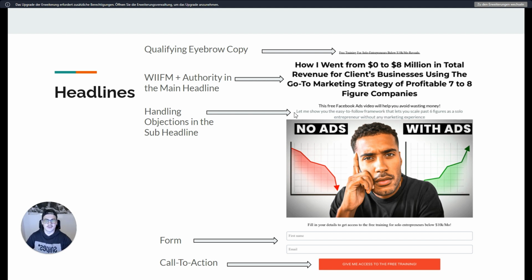And then what you want to do with the subheadline right here is handle objections as much as possible. What I did was I just summed it up in a different way. I said, let me show you the easy to follow framework. Always say that something is easy to follow. That just sounds really nice, and people like stuff that is easy to follow, obviously. And then that lets you scale past 6 figures as a solo entrepreneur. So again, we're calling out the target audience and linking it with a benefit here.